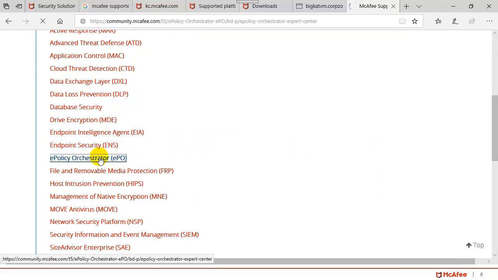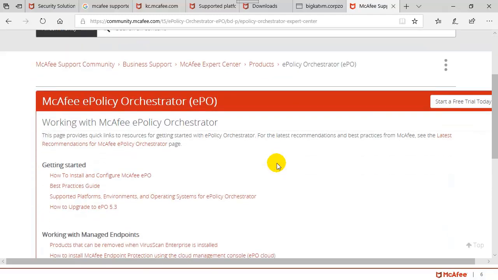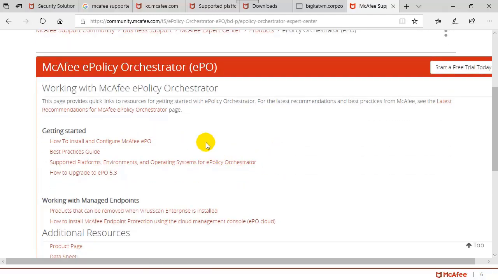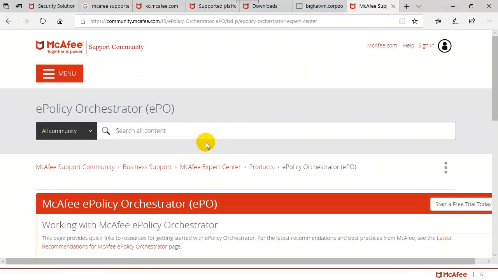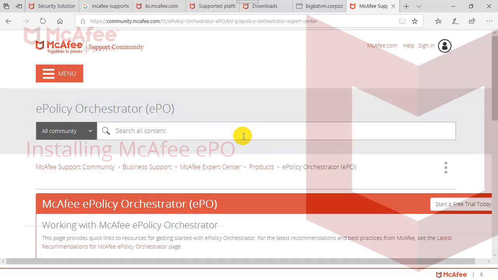And you just click into a product that you're interested in, and then you're going to see work that's been done and contributed within this community that you'll have access to as well. So this is going to be a very important piece that you'll be able to utilize.